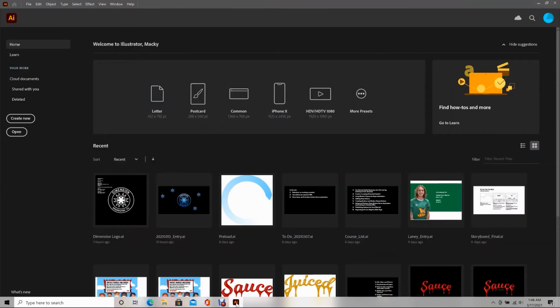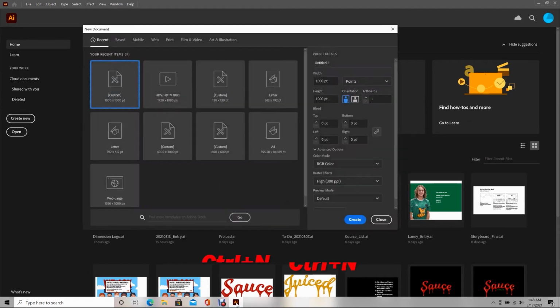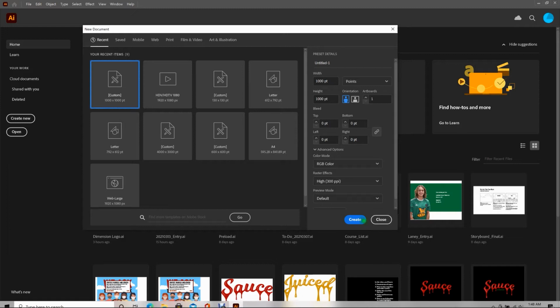The first thing we're going to do is create a new document. We'll make sure our new document has a width of 1,000 points, a height of 1,000 points, a single artboard, and the RGB color mode. Let's go ahead and create that.